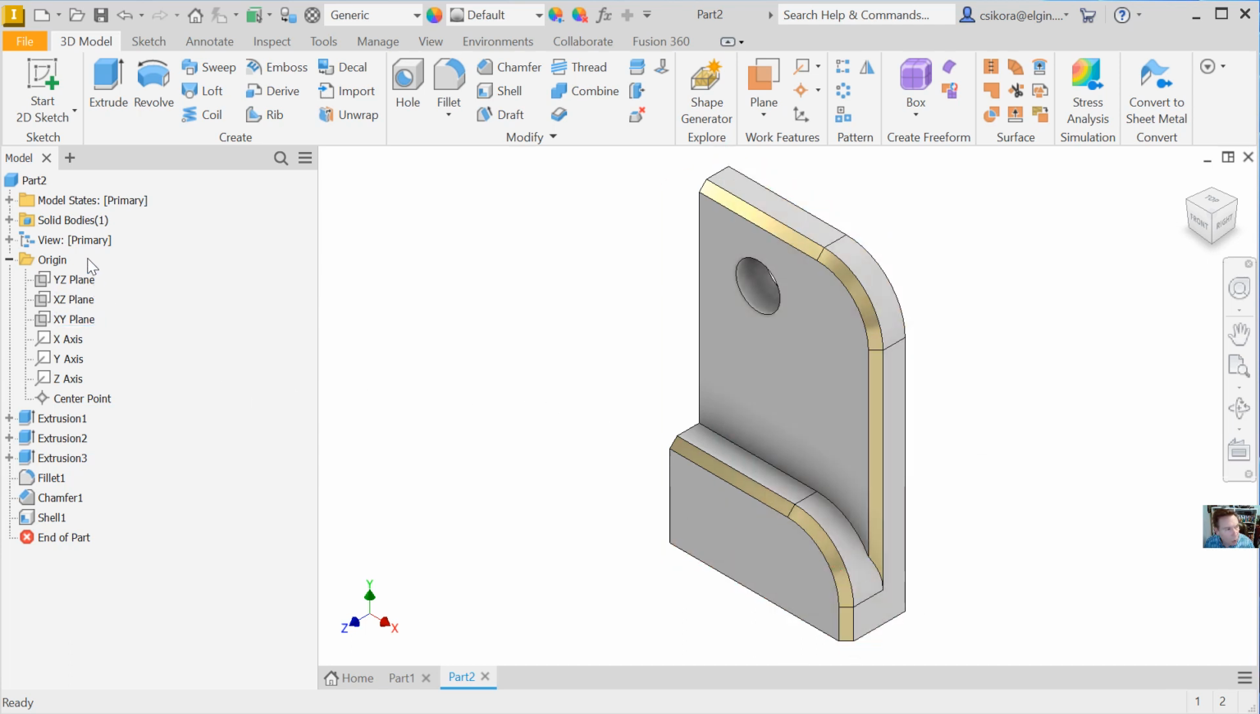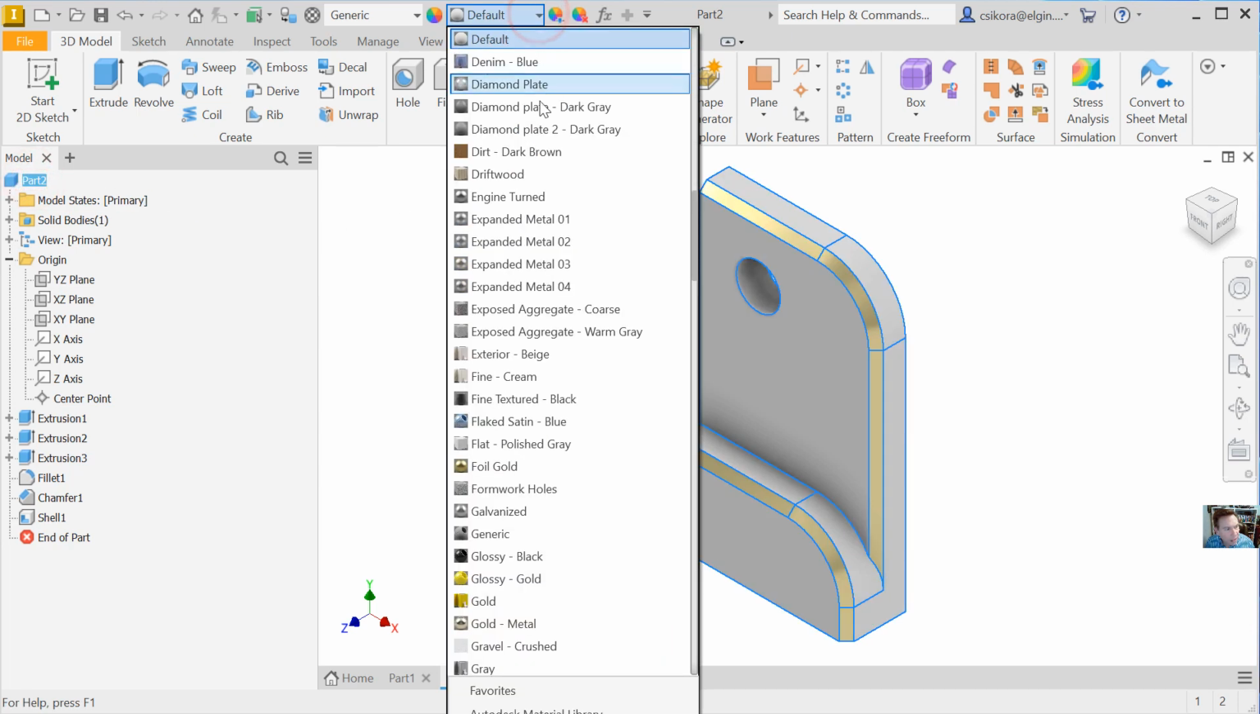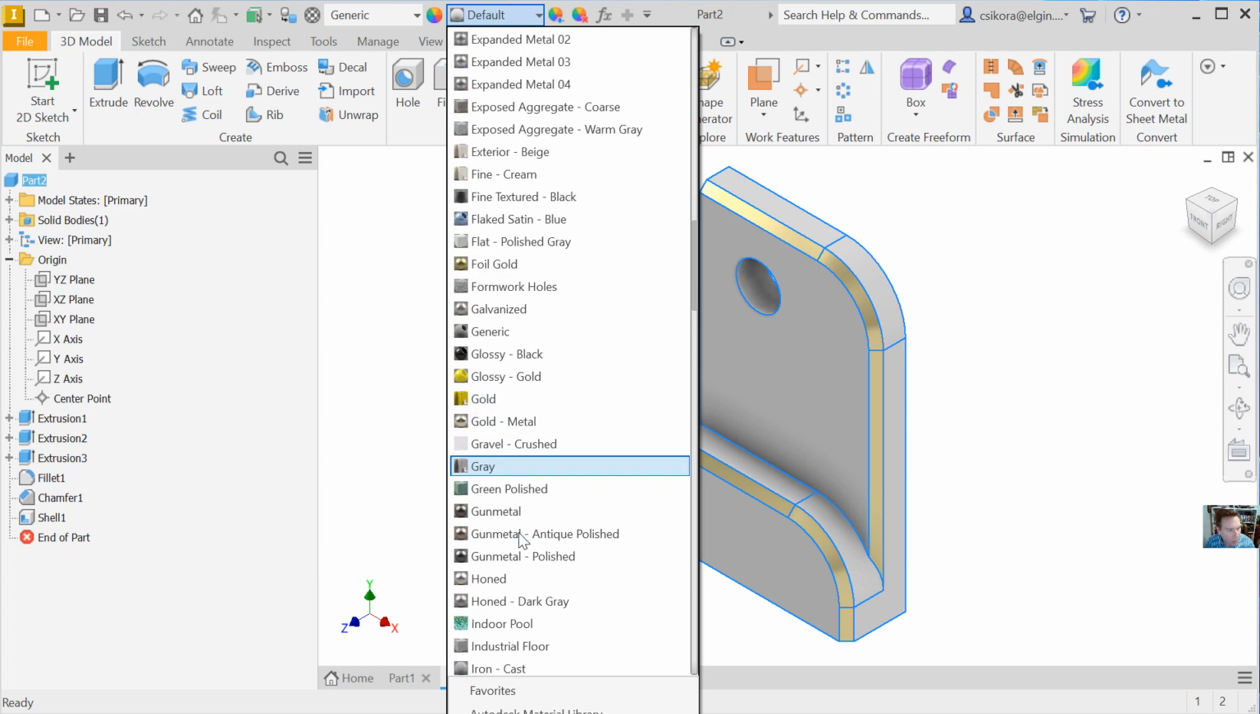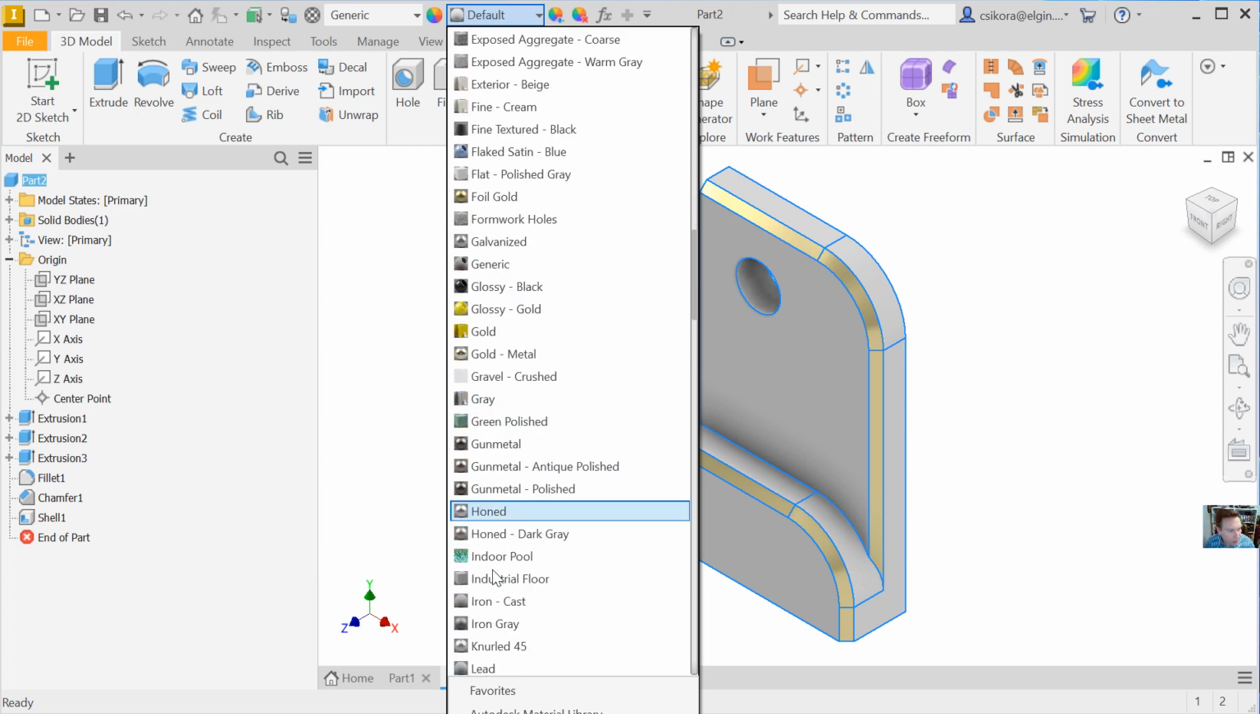Now, let's say I want the whole part to be changed. Go up to the top of where it says Part 2, and let's go over here and find something. And you could put anything you like on here. I'm going to go with, let's see.